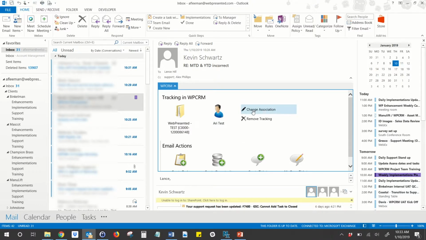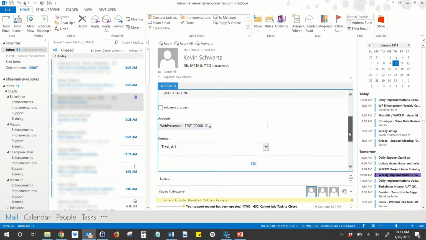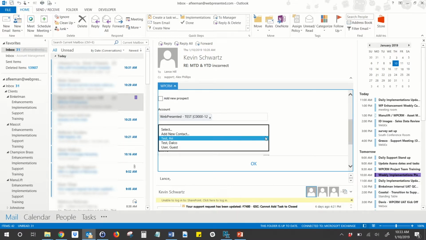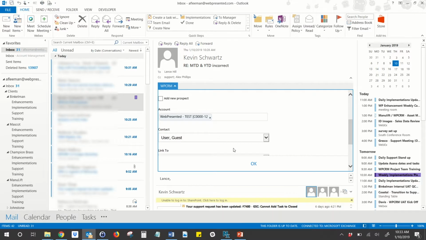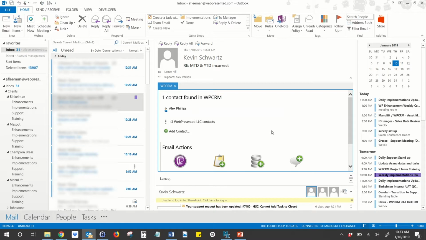I can quickly change the association. So maybe I made a mistake and it's not actually Ari Test, it's somebody else. I can click on that and scroll down and say, oh, it is actually the user Guest, and hit OK. Or if I made a mistake and I don't want to sync this email anymore, I can quickly select Remove Tracking, and that'll bring me back to the original screen.